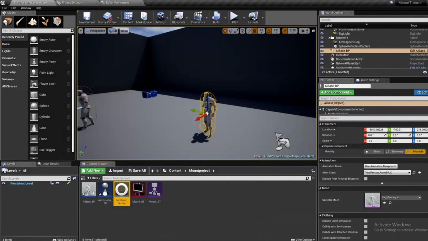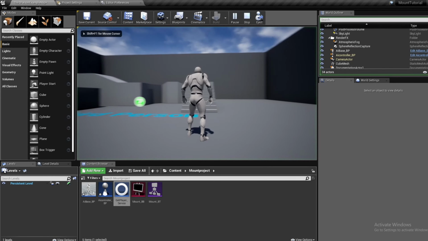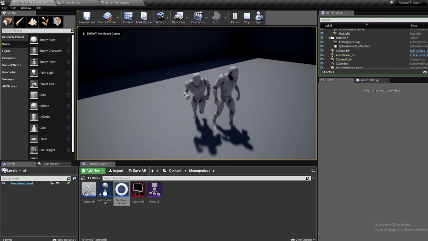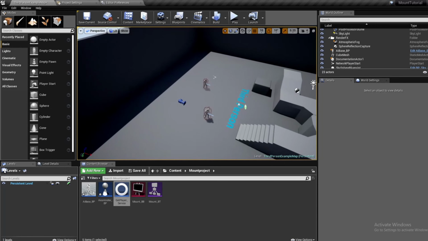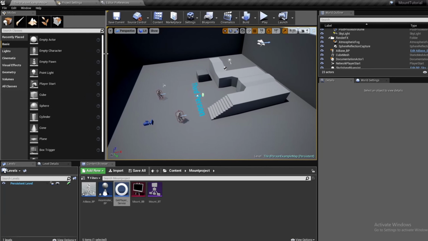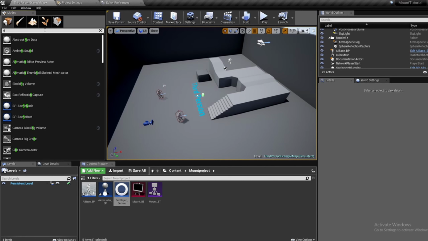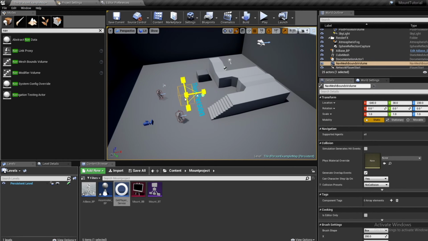Okay, go back to the map. And now if you run this now, it won't work because the AI guy can't move in this normal map. He needs some boundaries. So he needs a nav mesh to move on. So let's search nav. Let's get the nav mesh bounds volume. Drag it into our map and scale it up.